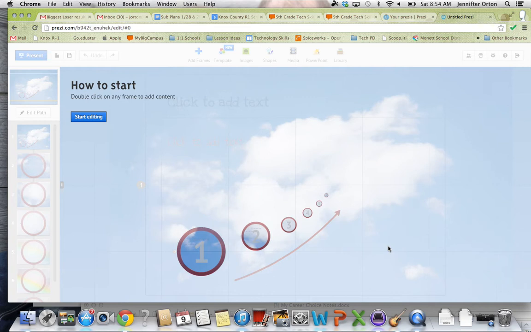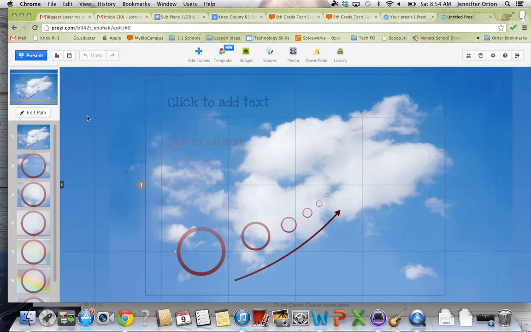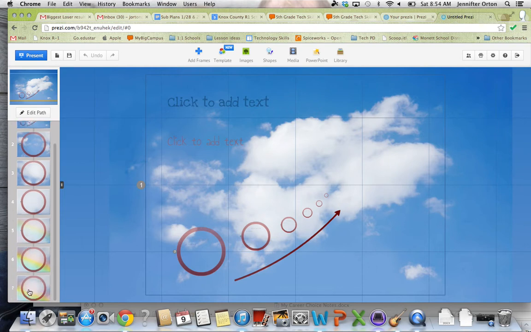All right, so you've chosen your design and your screen now looks somewhat like this. I can read the how to start, or I can click Start Editing. And so this is what your Prezi screen looks like. You can see your slides, kind of like PowerPoint, along the left-hand side, and you can see what your whole Prezi looks like right here.